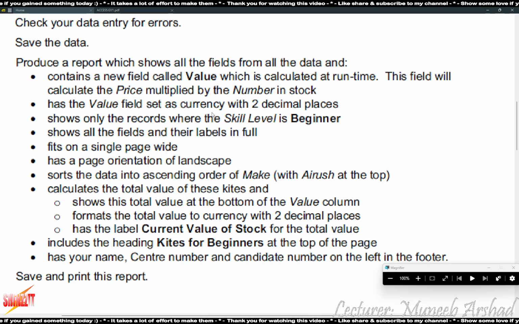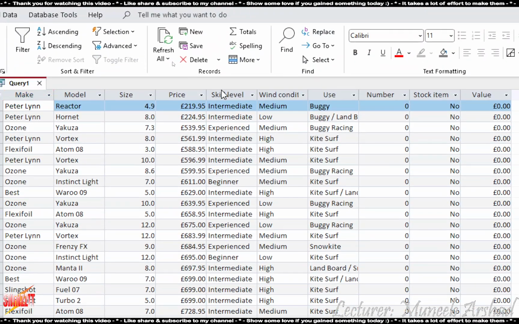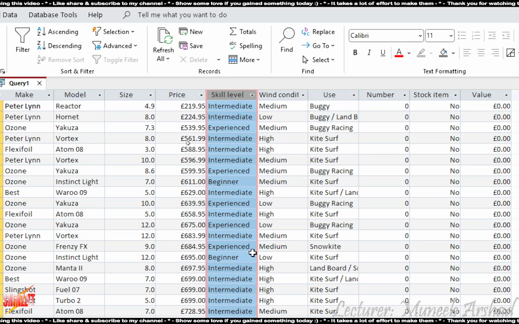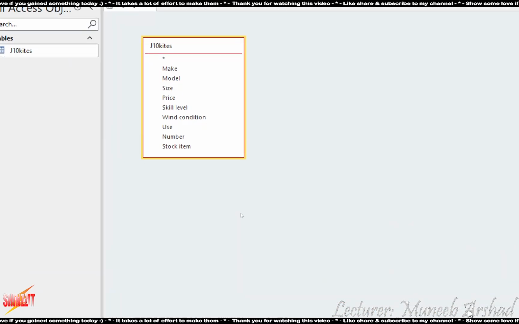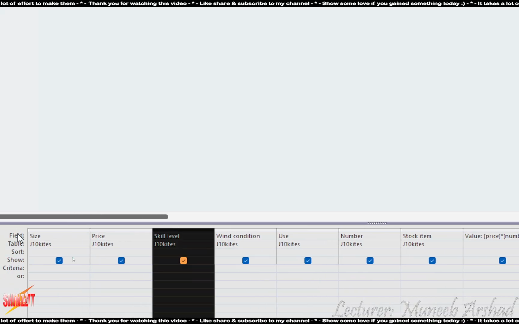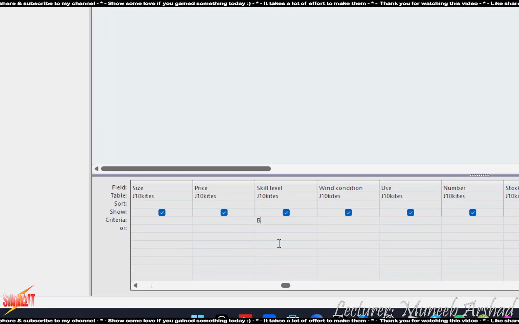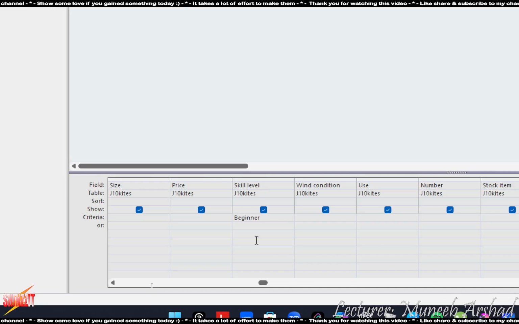Show only the records where the skill level is beginner. So if I click on run, look at the skill level column. वो हमें कह रहे हैं कि हमें सिर्फ वो रिकॉर्ड्स चाहिए जिसका स्किल लेवल क्या हो, बिगिनर हो. ठीक है. So we go to design view, come down. Over here we need to find skill level, and this has a condition. The condition is which we put under criteria. So this criteria is that it needs to be beginner. Just type it out. ठीक है.